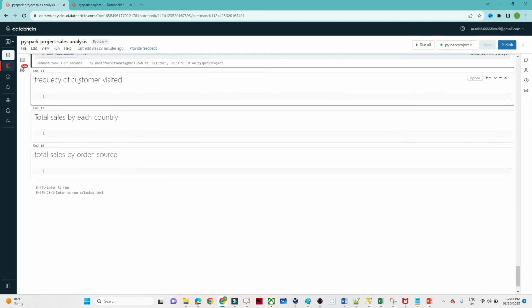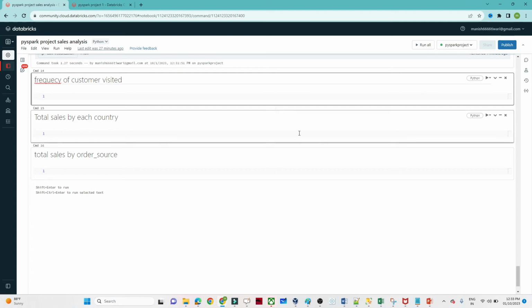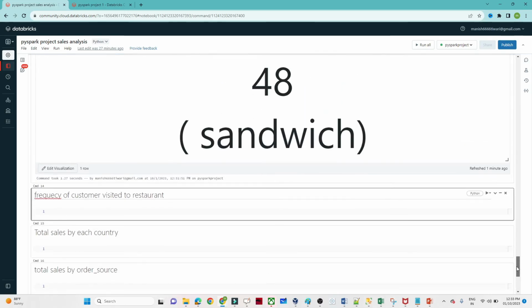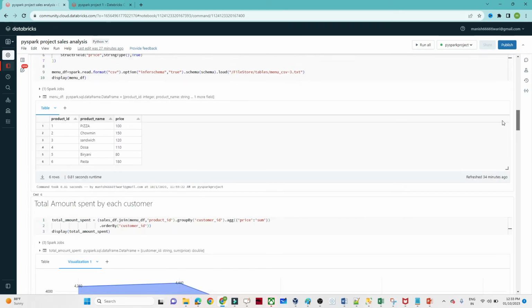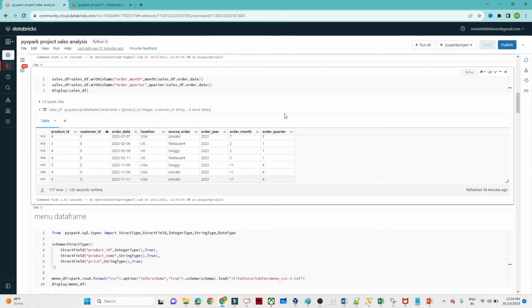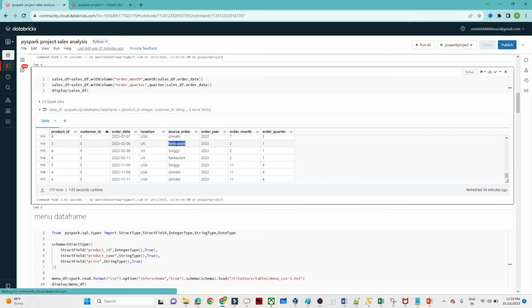Now the next KPI is the frequency of customers visiting the restaurant. What is the frequency at which people are visiting the restaurant? That we have to calculate, and this is the tricky one. So what do we have to do? We have a source with 3 values: people order either from Zomato, from the restaurant, or from Swiggy. So what is the frequency at which people are visiting the restaurant? That we have to calculate.